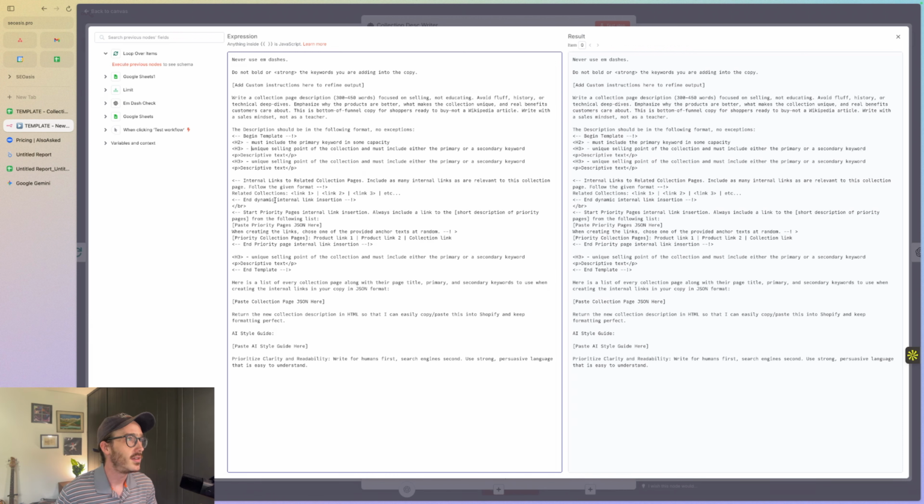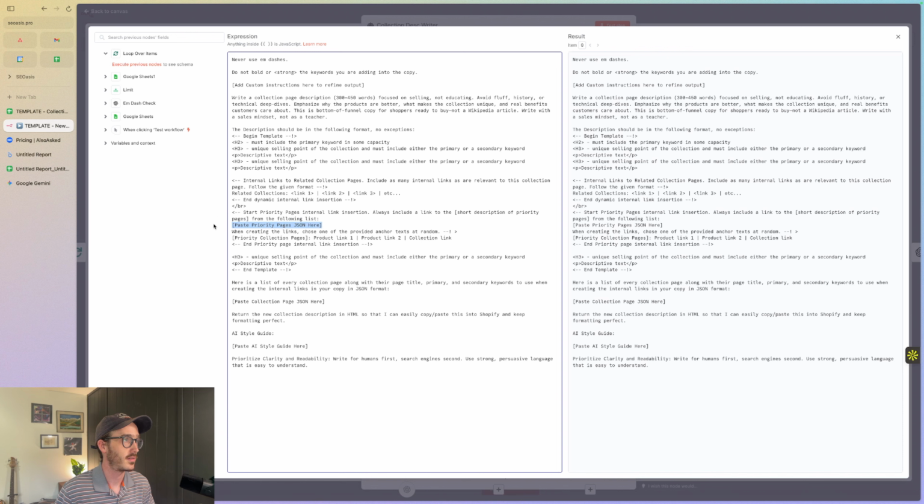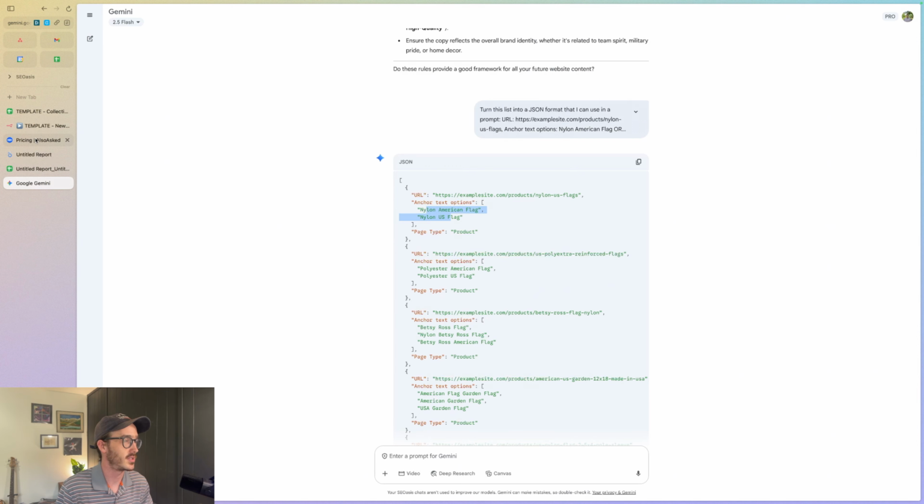But the big thing in this template that you'll have to keep an eye on is if you want to use those priority pages that we talked about, you'll have to paste that JSON output that you got earlier, which was this one right here. And so, for example, you'd paste that here, and these are all American flags. So in this short description of priority pages, I would say always include a link to the American flag pages from the following list. You'll paste that in, and it says when creating links, choose one of the provided anchor text at random, and that will be pulling the anchor text options for each link.